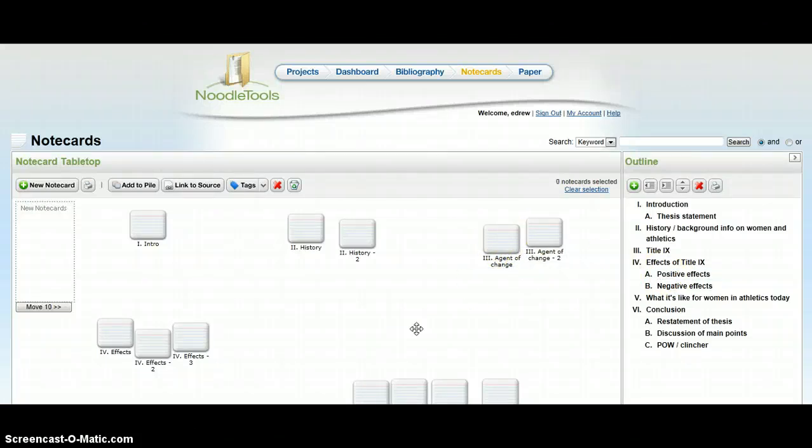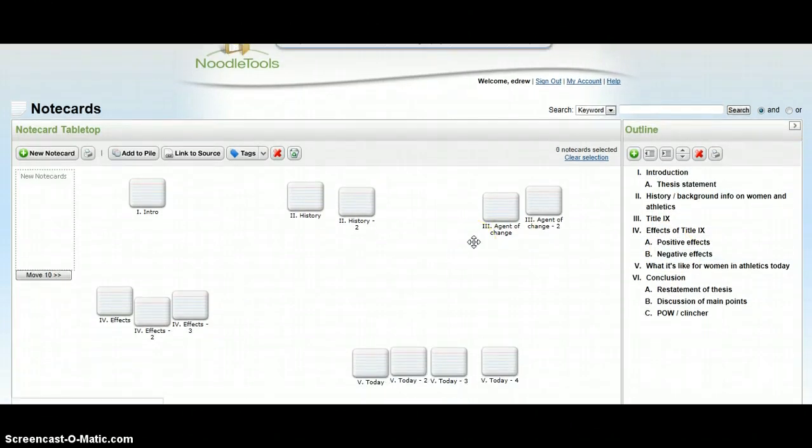So what you do after you have put your outline on NoodleTools, and after you have created your subpoints like I have for this one here: I've got my heading, my Roman numeral 4, my heading is effects of Title 9, and I've got my 2 subpoints, positive effects and negative effects, okay? So once you have all that figured out, this part's real simple, guys.